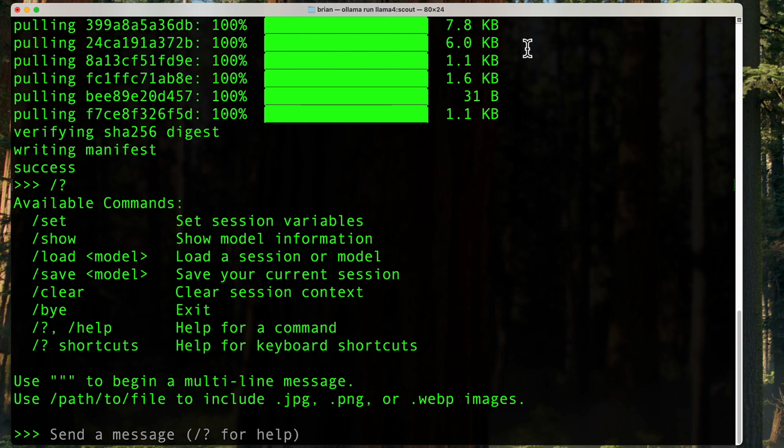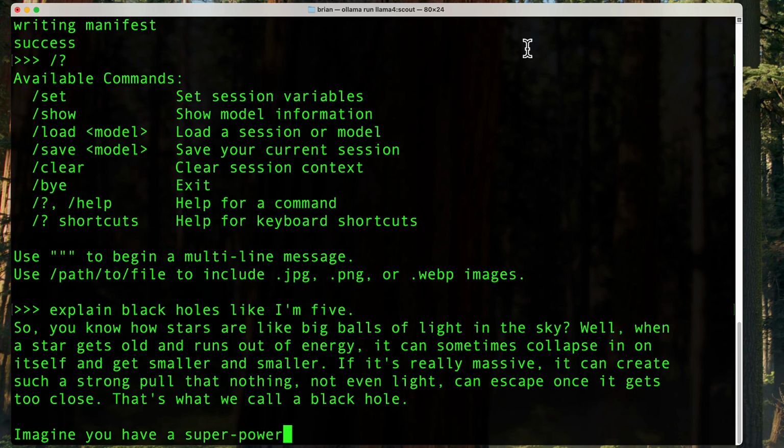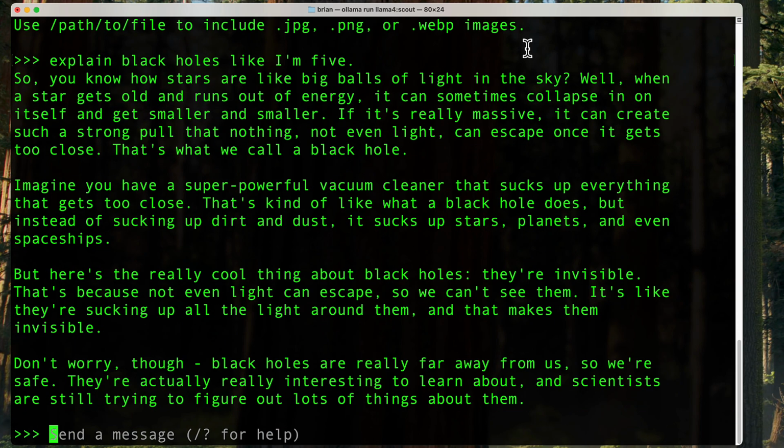Let's enter our first question. Explain black holes like I'm 5. Once again, even though my machine is pretty beefy, the response took a while and the output was displayed slowly. Once the output's done, reading through the response, it does read like a simplified explanation of black holes, appropriate for someone new to the topic. Remember, all this is done locally on your machine without any need to reach out to the internet or pay any fees to OpenAI or Anthropic.